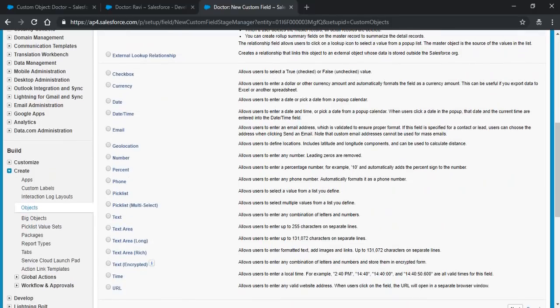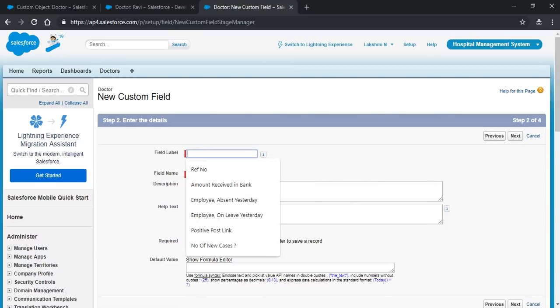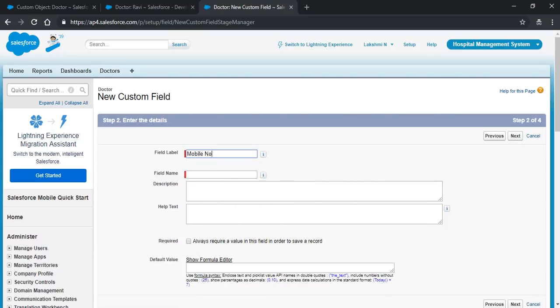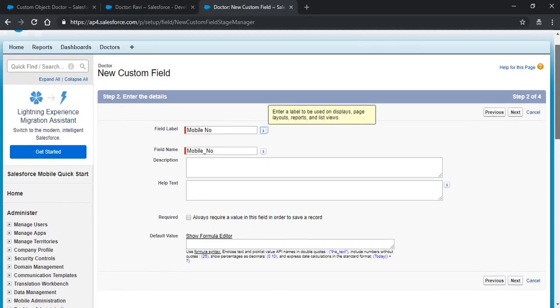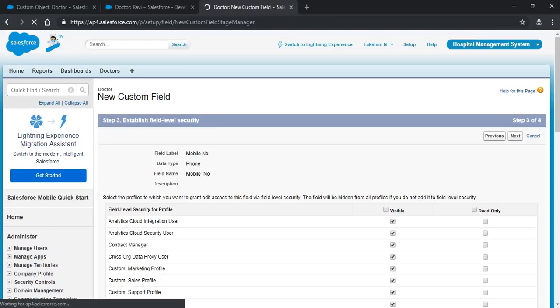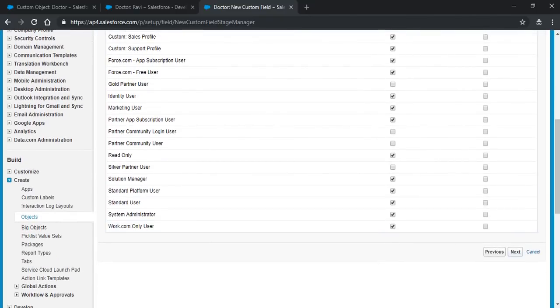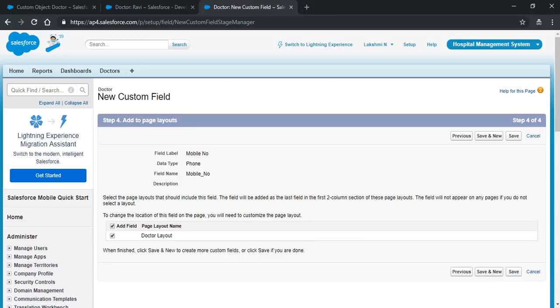Okay, so let me create a generic field, which is, for example, mobile. So mobile is a phone field. I'm going to choose it, click next. And what is the field name? Mobile number. Then if I want I can make it a required field or I can just remove it. Click next. Again, field label security, which profiles of people can view this field, can read this field, can't read this field. All these options are coming here. Click next and now you save it.